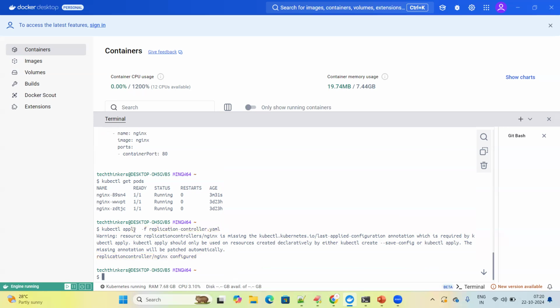So for the first time you are creating, we need to run a command called kubectl create. For the first time we are creating, that time we need to run kubectl create -f replication controller.yaml. Okay. So whatever the name of the YAML, that same file we will use.